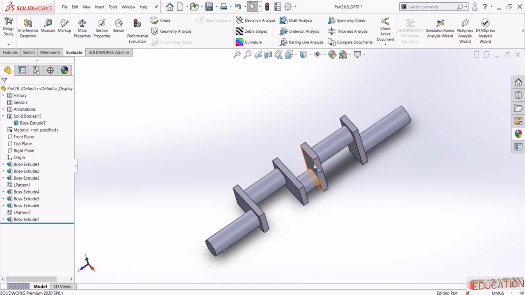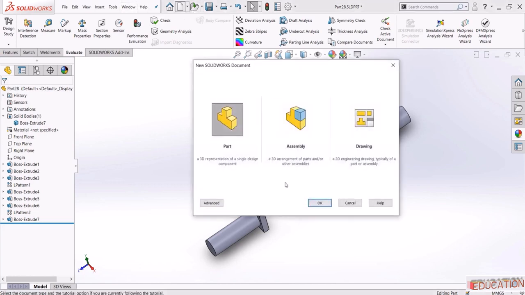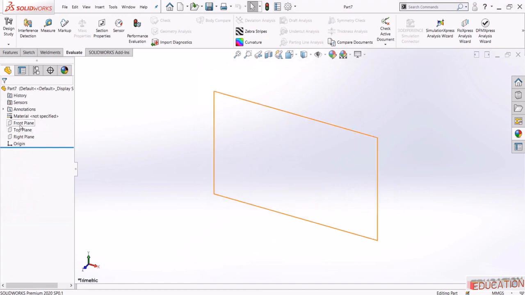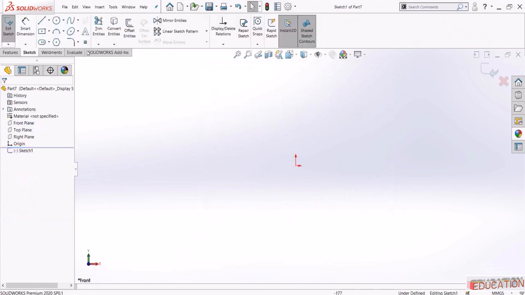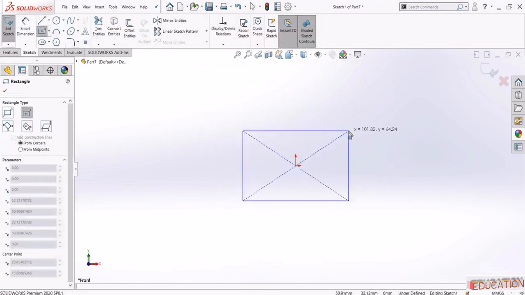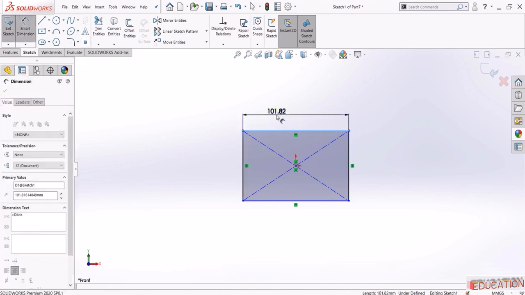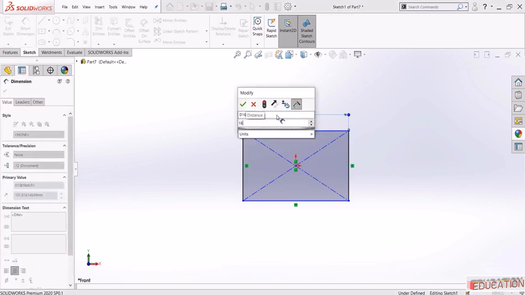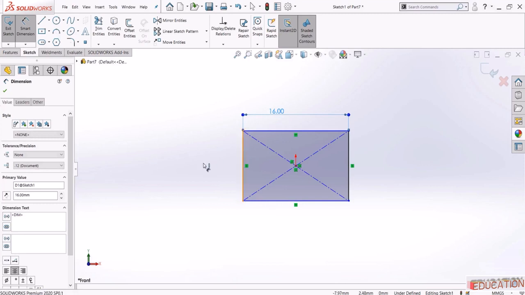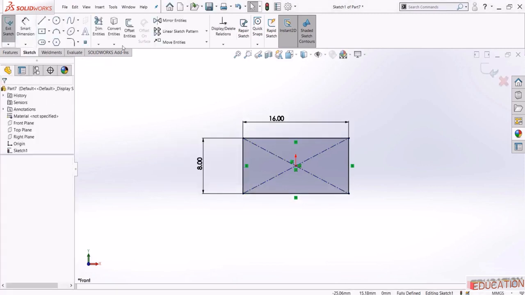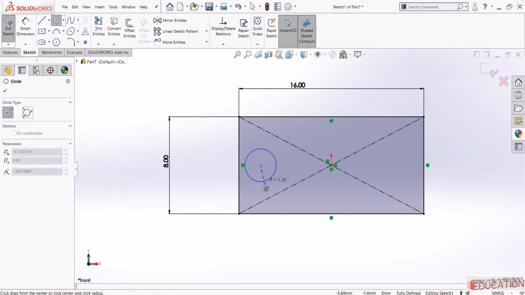Now these 4 parts are identical. So it will be crank 2 and 4 and 6 and 8 are the same. So let's create a new part file, and here on the front we need to create a center rectangle, and this should be 16 by 8, and here we need to create 2 holes.